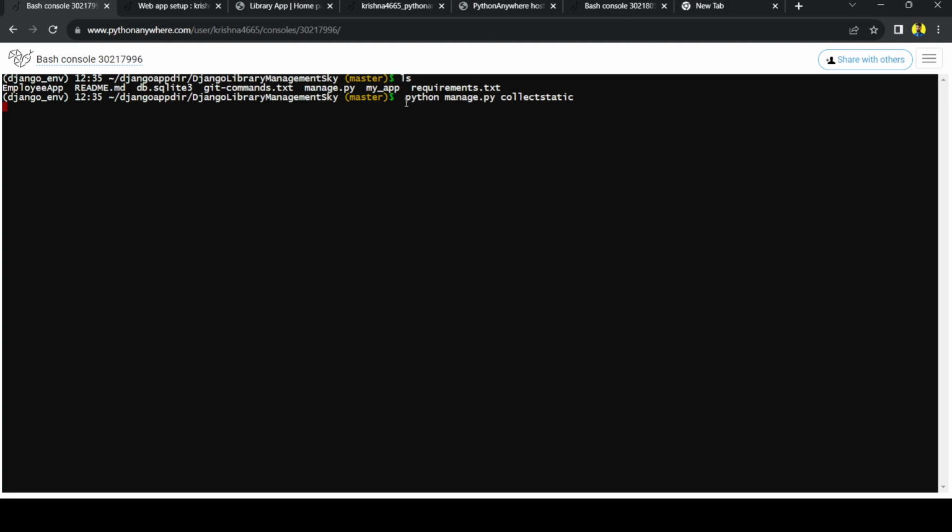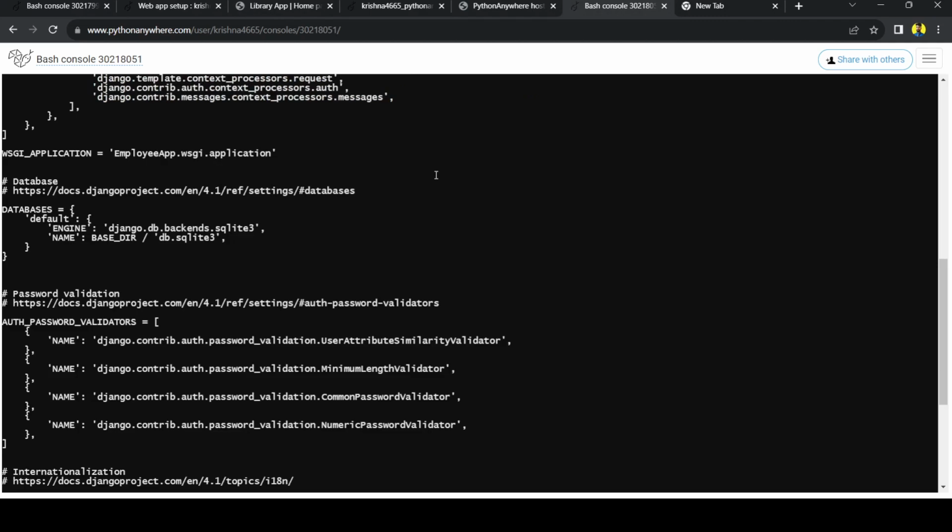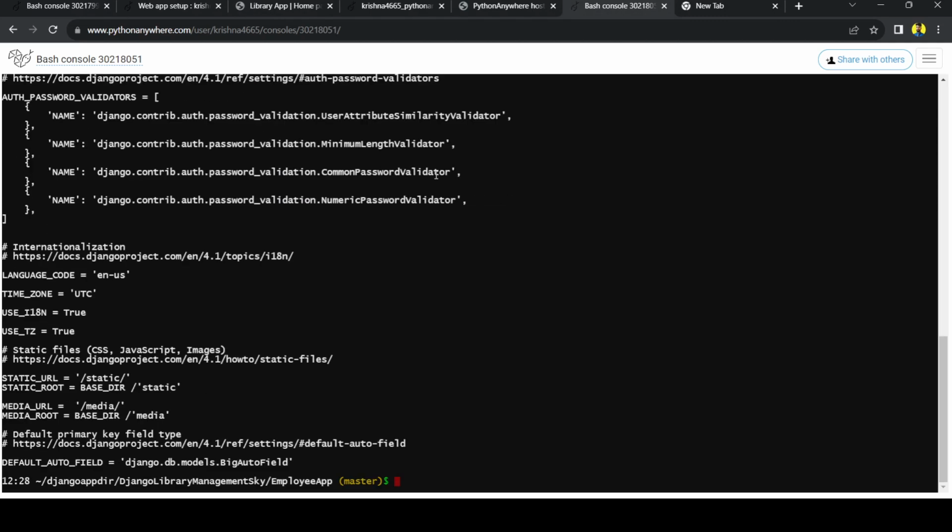So you can do what? You can go into your Django project and open your settings.py file. So like you can see here in my project, it is already configured: static URL, static routes, and media URLs, media routes.